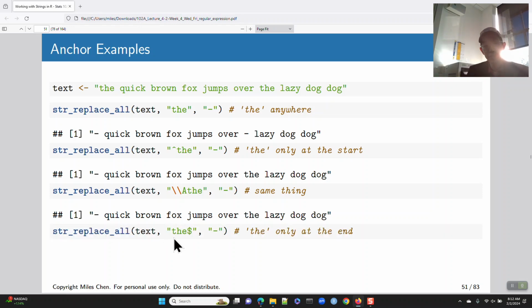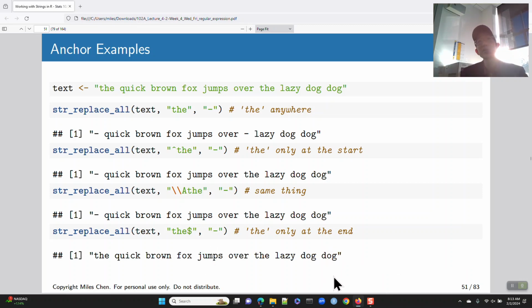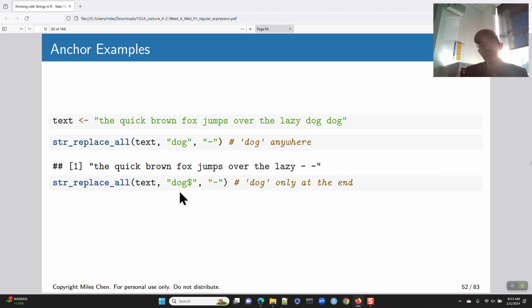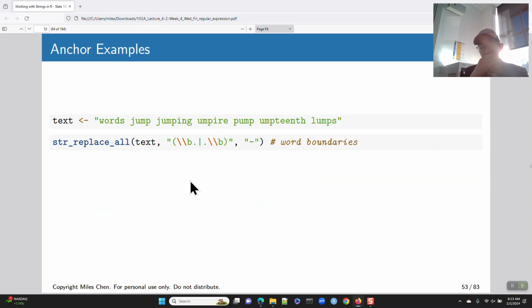Okay. Here I have "the$", so this means match "the" at the end of the line, and we're not going to find any kind of match because the end of the line ends with "dog", so there's no match there, so nothing gets replaced in this line. All right, here I have replaced "dog" with dash, so we're going to get "the quick brown fox jumps over the lazy -", and that's a replacement there. Here I can say "dog$", that's only going to replace the "dog" at the end of the line. So this "dog" remains, but this one gets replaced, because we placed the anchor there, and that's what we have there.